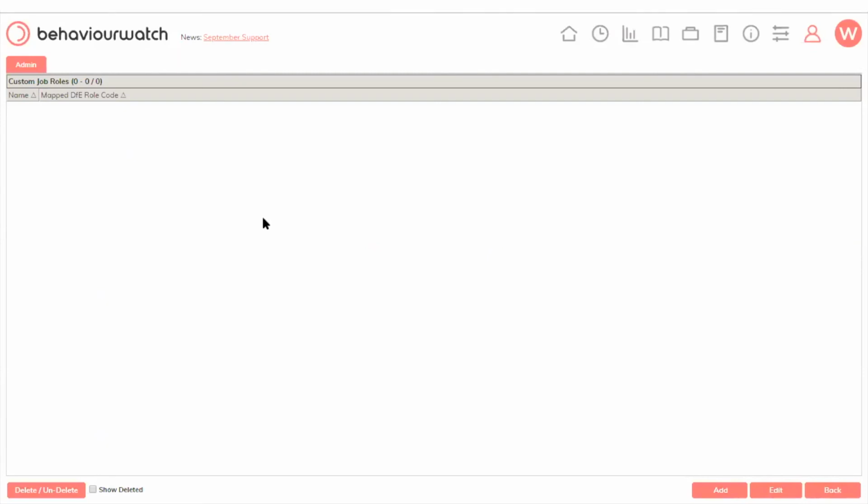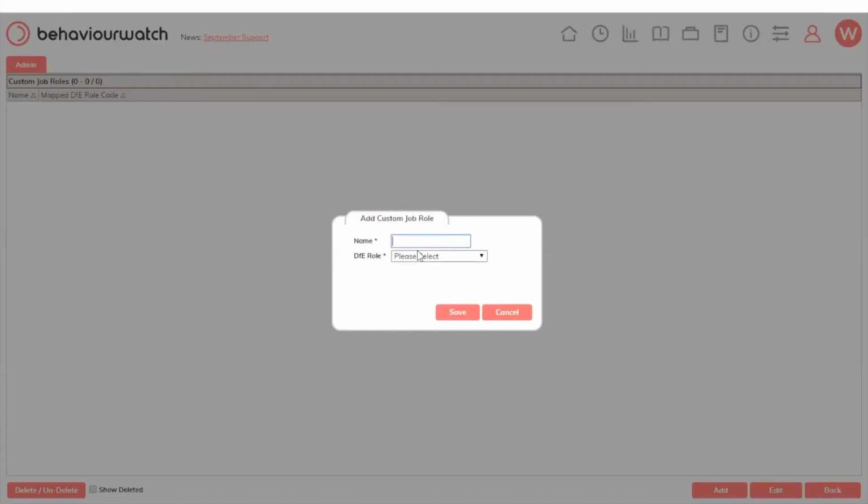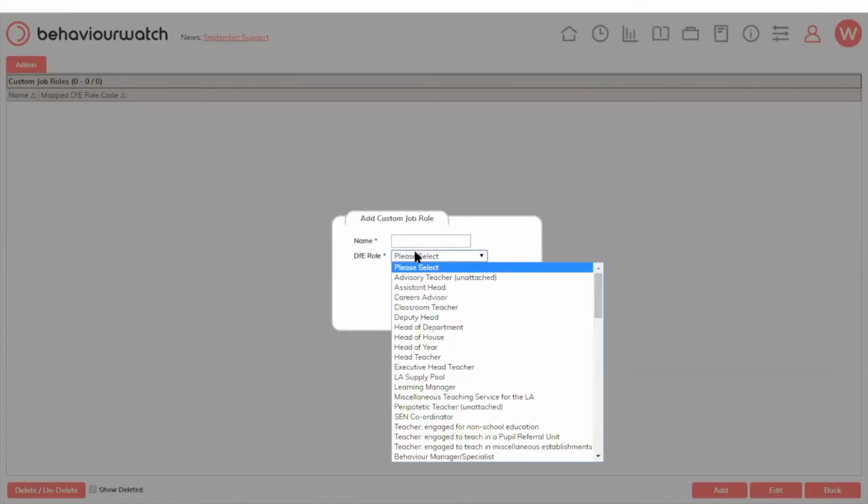This ties into your staff members' profiles. So if you're setting up a contract role, when you're setting up your salary and contract information, you might know your role as something a little different to what the DFE knows it as. So you've got the option to add your own custom name for that role, but you will still need to map it to a DFE role.